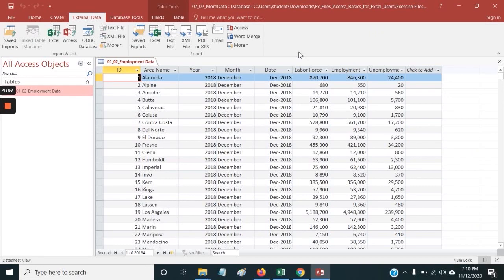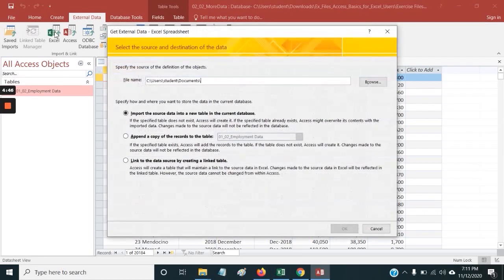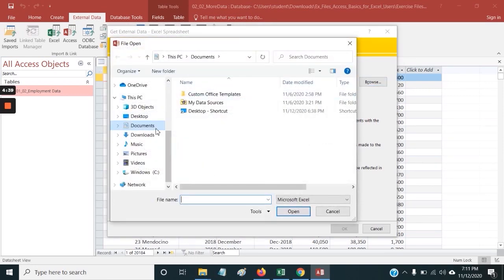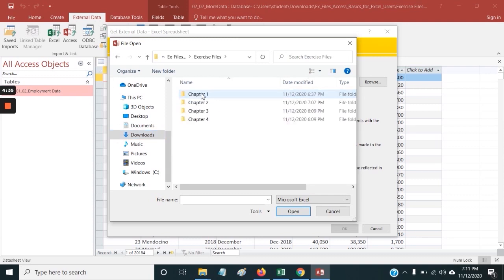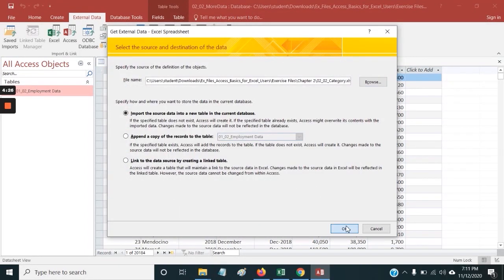We can continue to build on our database by adding extra information. In this case, we'll go ahead and select external data from the menu external data and select Excel. We're going to import another spreadsheet, and I'm just going to go ahead and find that real quick. And nope, that's not the one I want. I want to go, yeah, well maybe, yeah, that's the one. I want to go to this one and press OK.